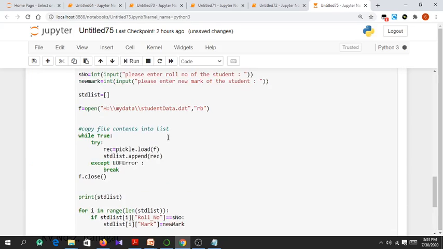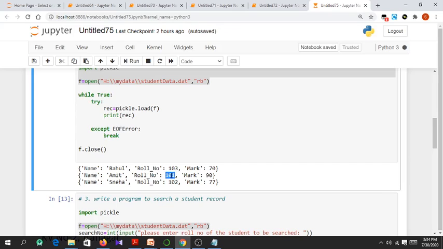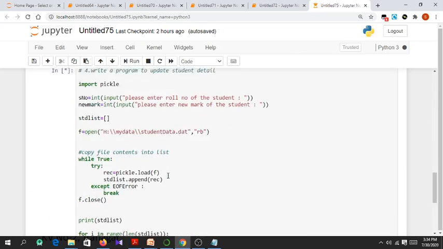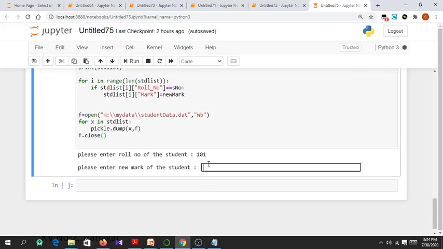Okay, let me update some roll number so that we can verify this data is there. Suppose I want to change the mark of roll number 101, which is 90 now, to 95. The student whose roll number is 101, his marks need to be changed to 95, which is initially 90. Let me do this. It's asking for the roll number: I want to change the marks of roll number 101, and the new mark is 95. Enter.